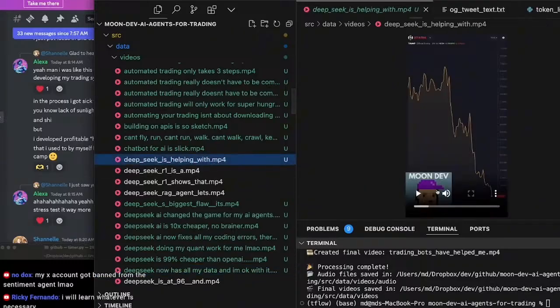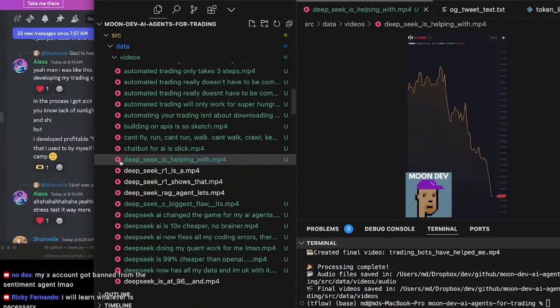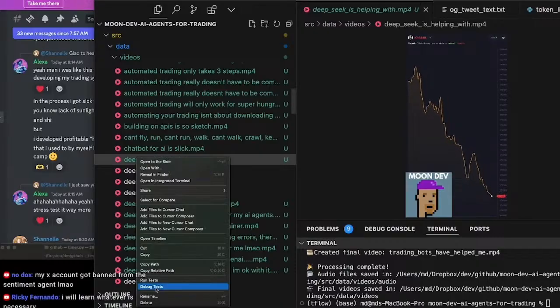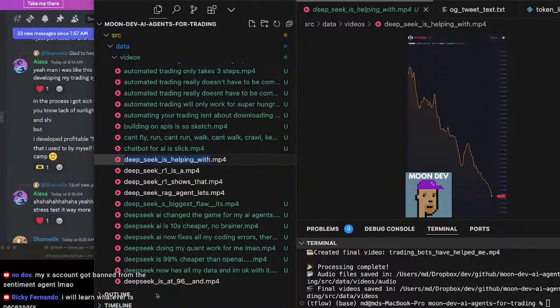Deepseek now has all my data and I'm okay with it. Deepseek is helping with the liquidation agent and risk agent updates. Massive long liquidations detected, up 142%. AI suggests nothing with 50% confidence. Still debugging some API response issues.